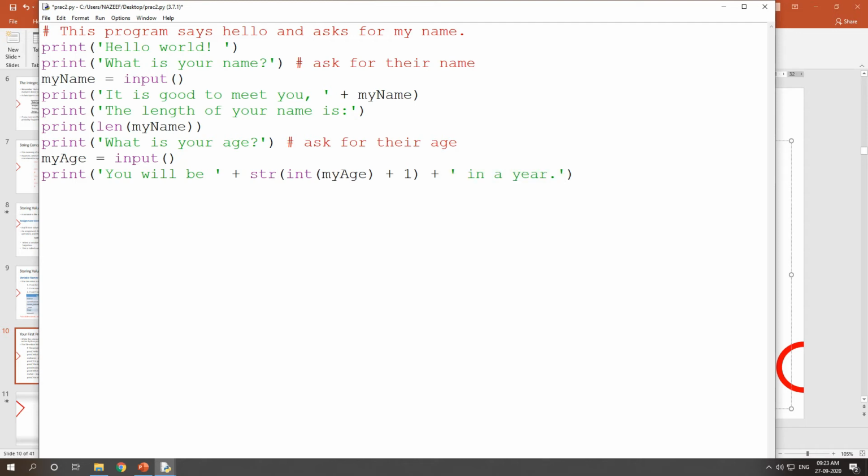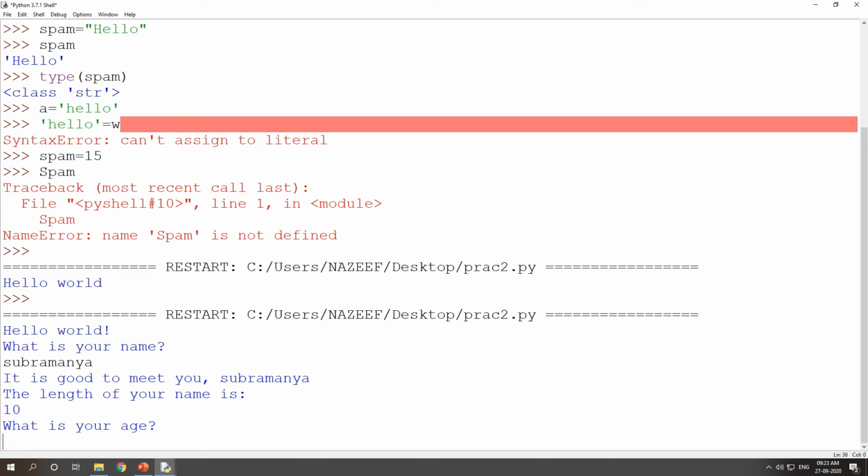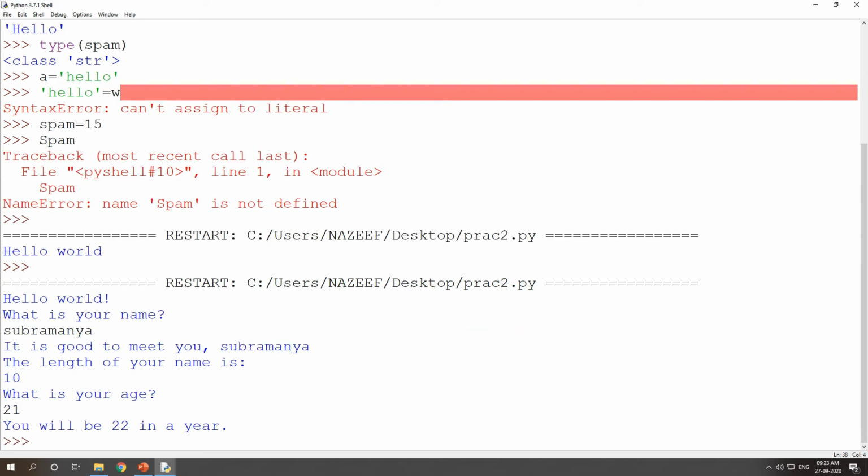So let me execute this program first. Run this module, save it. Now, hello world, what is your name? It is asking here, what is your name? Suppose my name is Subramanya. Then it says, it's good to meet you, Subramanya. The length of your name is 10. So there are 10 characters, 1 2 3 4 5 6 7 8 9 10, right? 10 characters. What is your age? Suppose I enter here 21. So you will be 22 in a year.